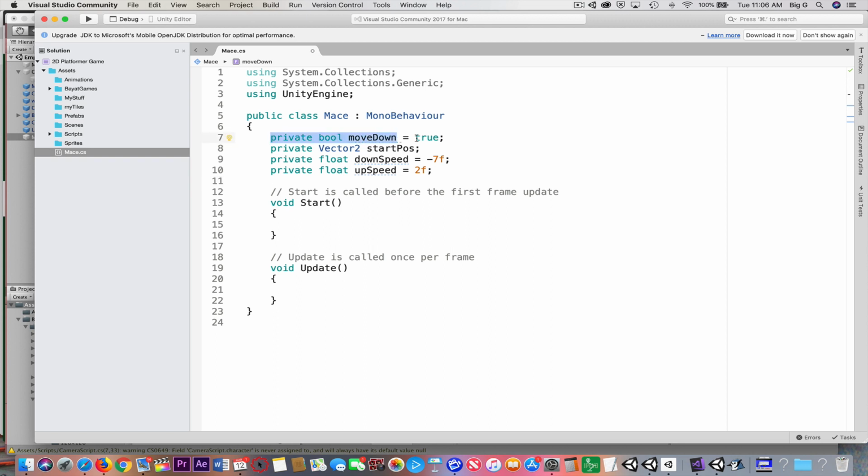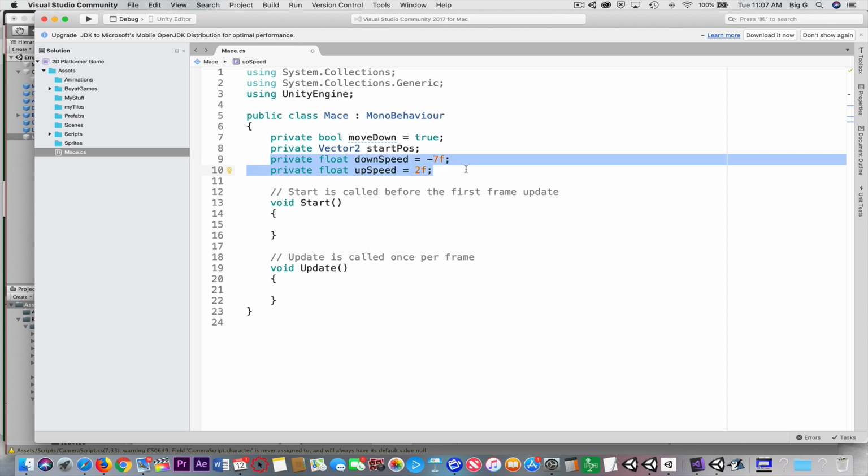And the first is letting me know whether I'm moving down or not, because my mace is going to move up and down. The second variable is my starting position. I need to know where it starts so I can move back up to that position. The next 2 are the speeds. It's going to move down faster than it moves up. If you don't like these speeds, you can change them. You can even make serialized fields here if you want. I like the speed, so I'm just going to leave it at that.